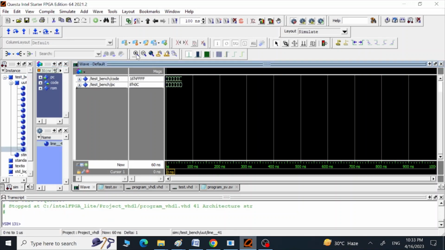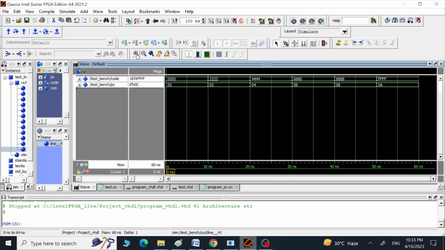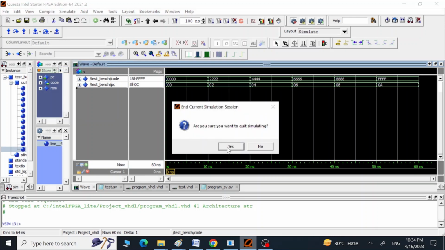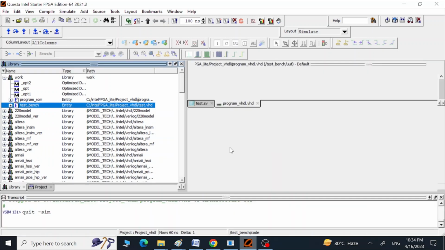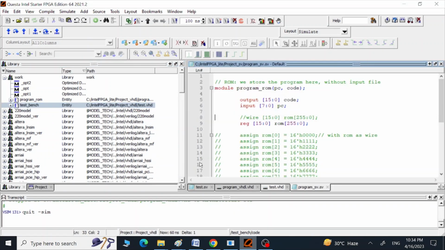Run the simulation and let's see the values. So this time we are increasing PC by 2, from 0 to 4, and the 4 location is going to give us this code, the 6 location this one, and the 0 location this FF. So this is pretty much the complete program of our ROM in the VHDL language.